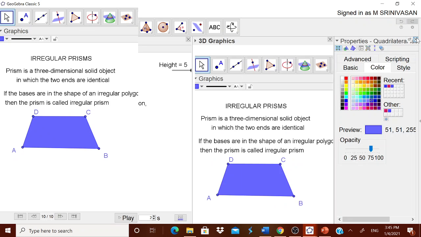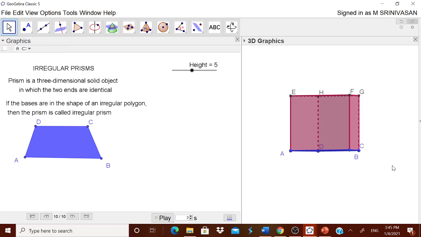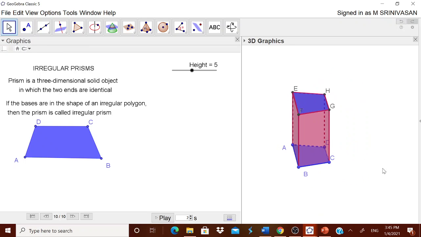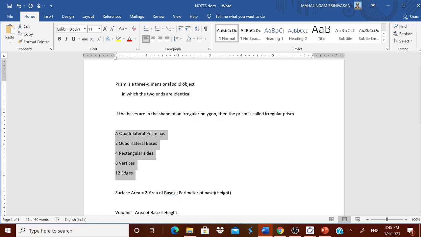Now the child can understand the difference. What are the bases and what are the sides? These two are bases, these are all bases, and the others are the sides. Now you can tell the children about it. It is a quadrilateral prism.